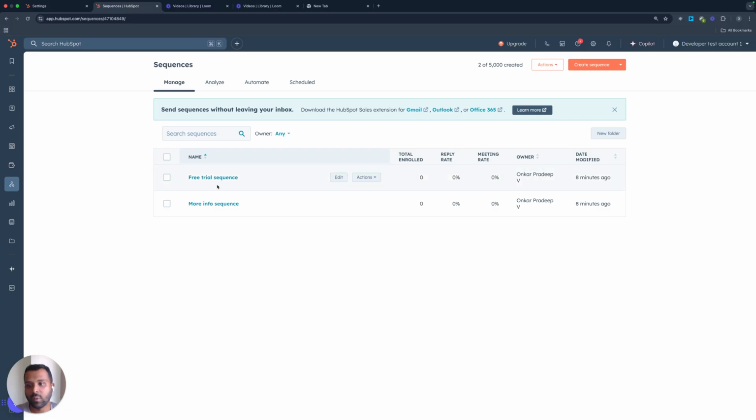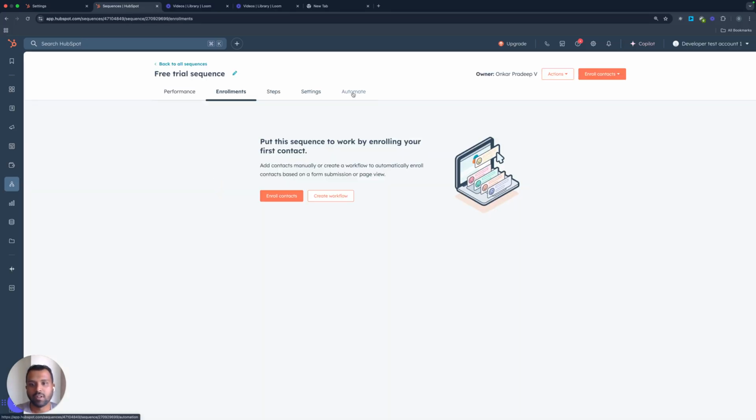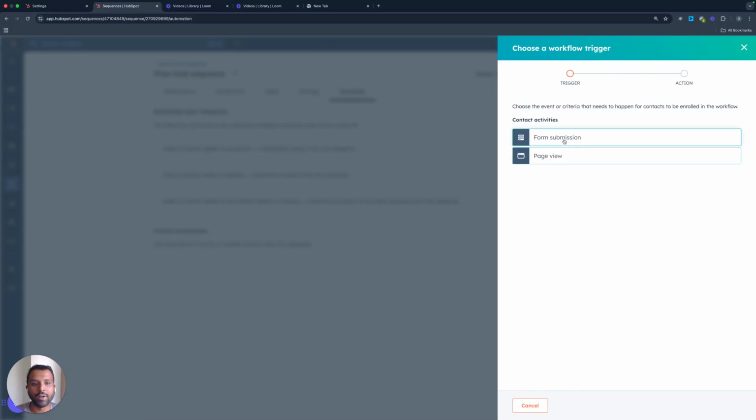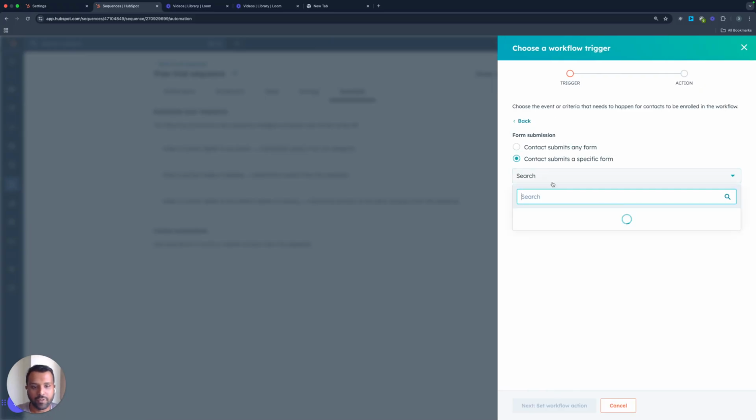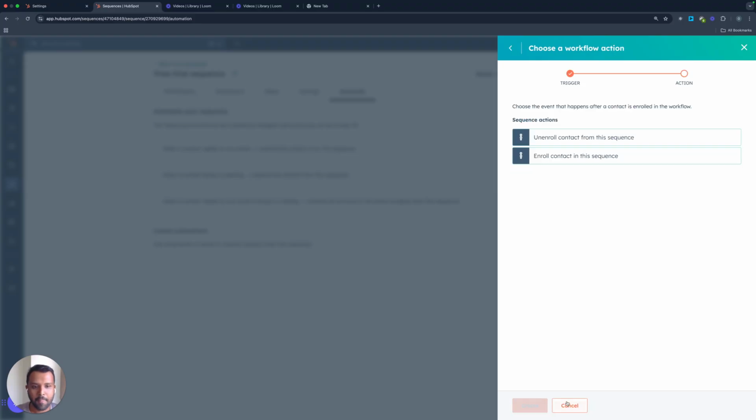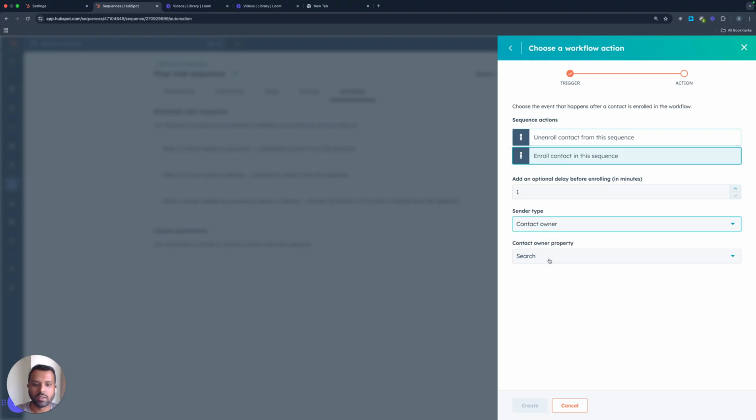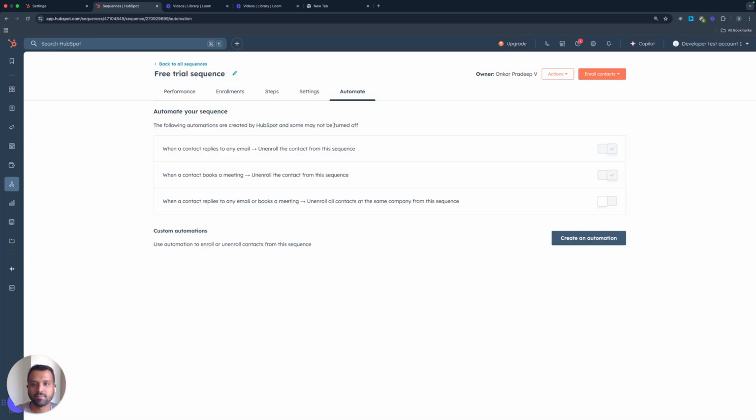So to do that, we then came into the free trial sequence, again came to automation. And over here, we created an automation which said that if he fills in the free trial form, he needs to be enrolled into this particular sequence, wherein the sender type could be the contact owner, create, and that was it. And that is how we created this whole automation without having a sales enterprise plan, also ensuring that the requirement of the client was fulfilled. So this is how you use it. You could use it in your processes as well.